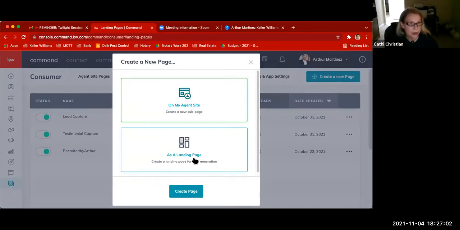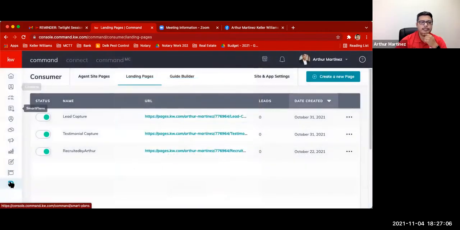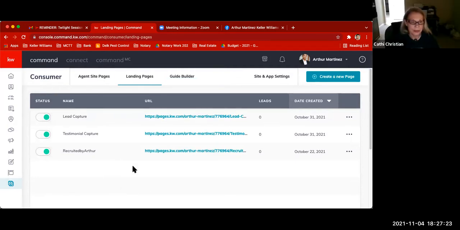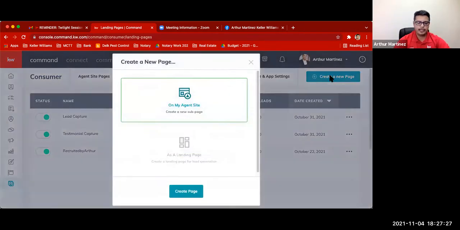How did you get there to the consumer app? That's okay. The consumer app, which is down here on the very bottom on the left, if you click that, it brings you to this page that's consumer. Then you have agent sites, landing pages, and guide builder. If you click on landing page, it'll show you what landing pages you currently have open and active. Okay, great. And then we click create a new page.